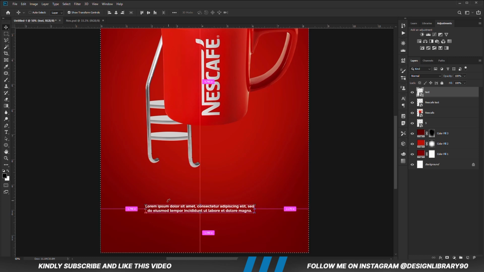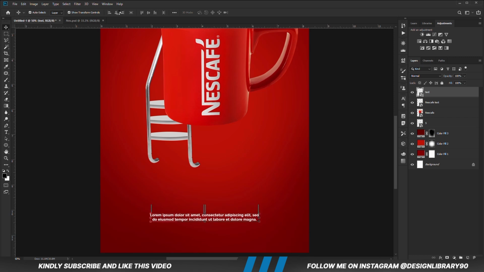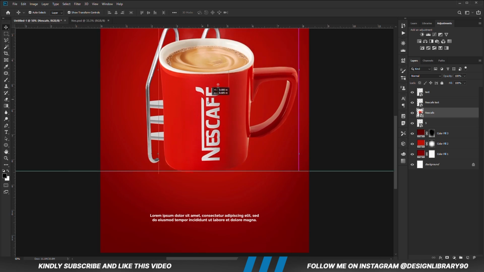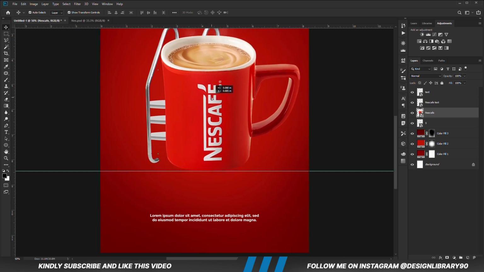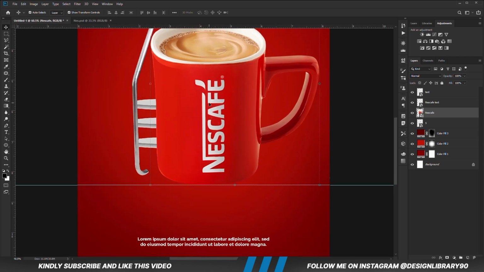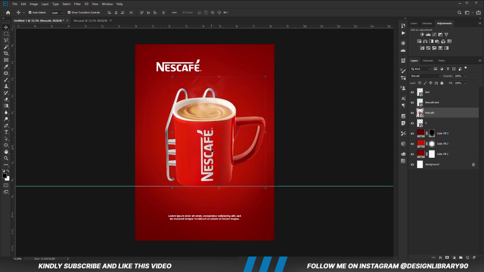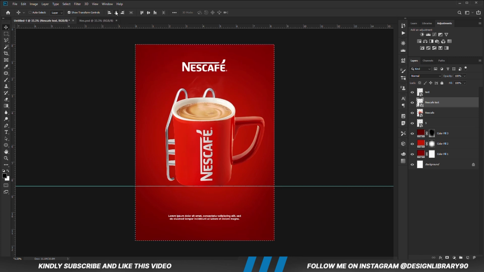We position the text here and we are just going to press Ctrl A to center that. Ctrl D to deselect. We do the same for this layer. We are just going to press Ctrl A and we are going to center that. Ctrl D to deselect.